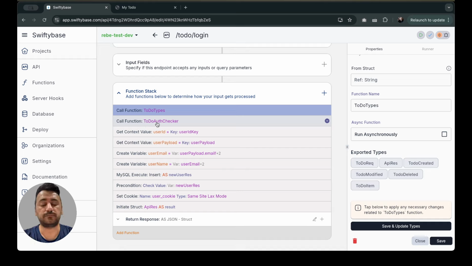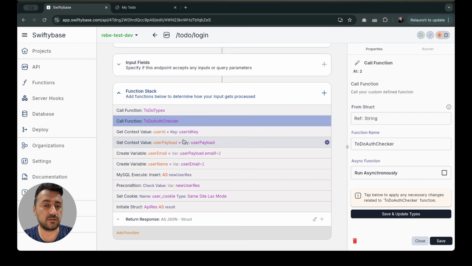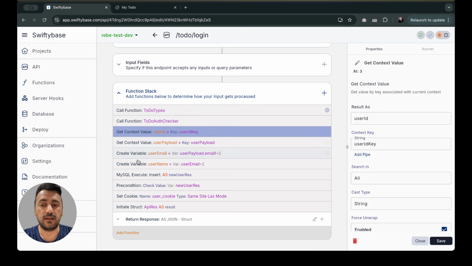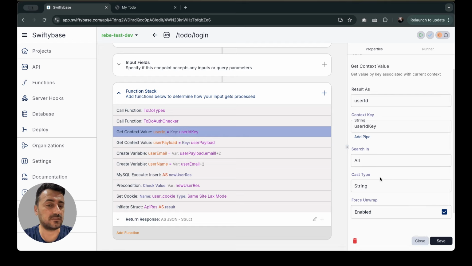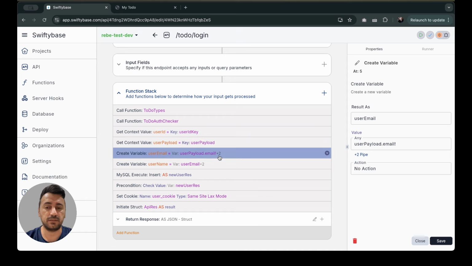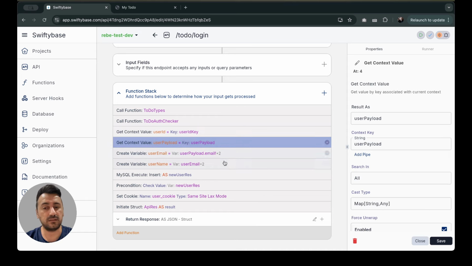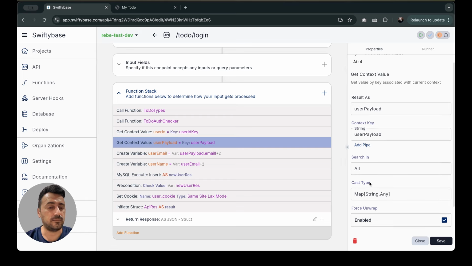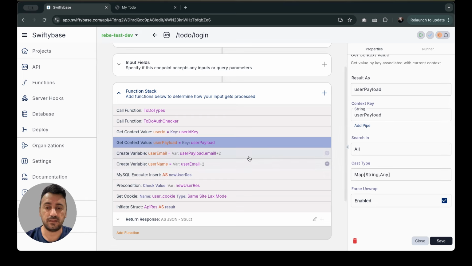This will return if everything is correct, and the next function is executed. For example, here we get the user ID that we injected as a user ID key. This is a context key, and the type is string, so we get both of that. And later we create the email. This email, because the email is inside the payload, and the payload is a map of string to any, so the value of the email is any type.